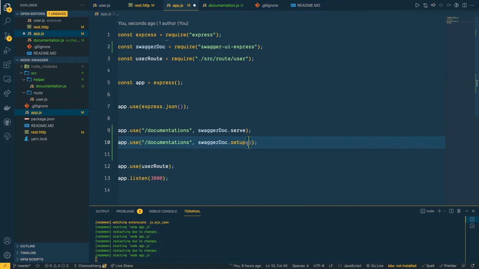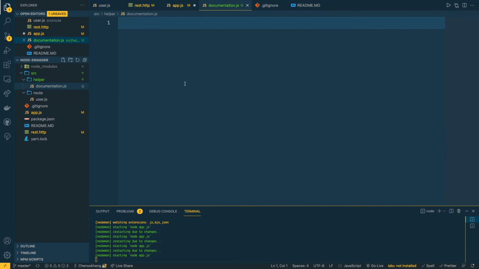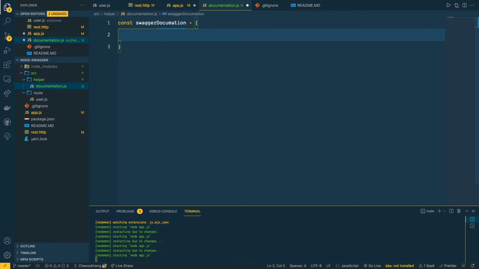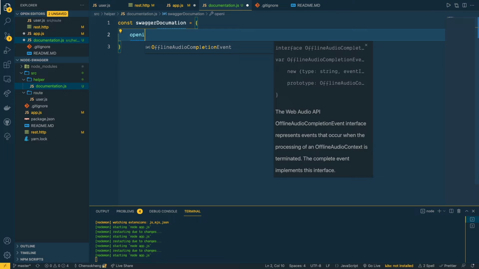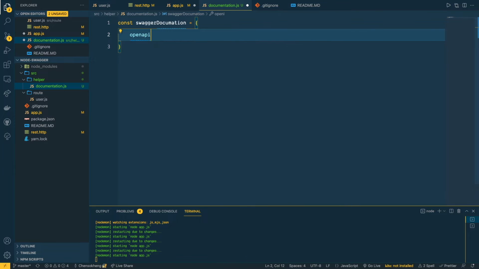All right, for now we can start to write this one first. Swaggerdocs is going to be equal to documentations, which is going to be equal to, let's say, this one you can do OpenAPI. We can use OpenAPI or we can use Swagger. So I will do OpenAPI version 0.3 right here.